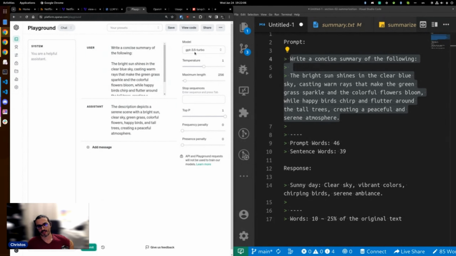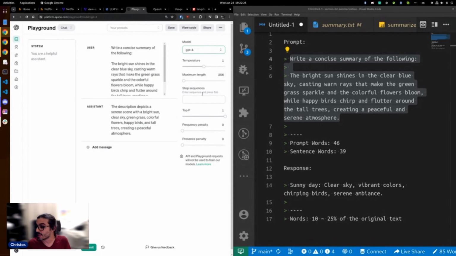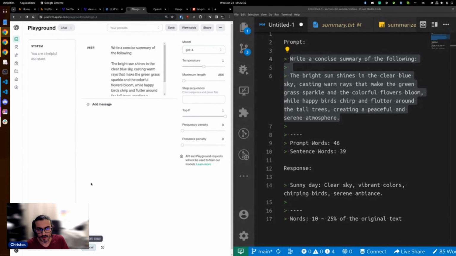Using these parameters, I can try to find the best way to create a nice summary or anything I need. And if it's okay to use this model or GPT-4, which is a rather bigger and more expensive model in OpenAI, sometimes you need a bigger machine to do what you want.